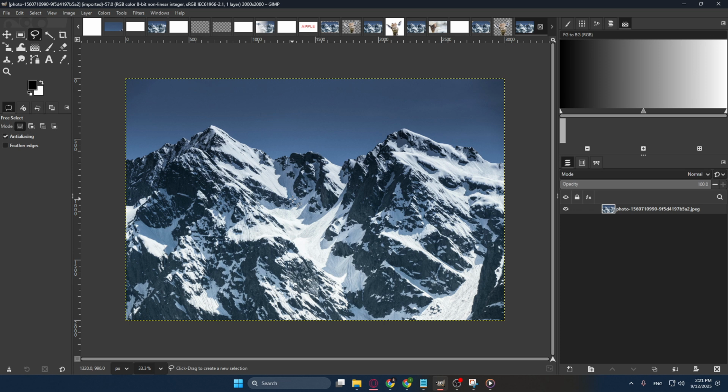With Gimp open, the next thing you'll need to do is locate the image you want to work on. You can either drag and drop the image file into the Gimp window or click on File in the top menu, then select Open and navigate to your chosen image. Having your image open in Gimp is the first step toward unlocking its color secrets.